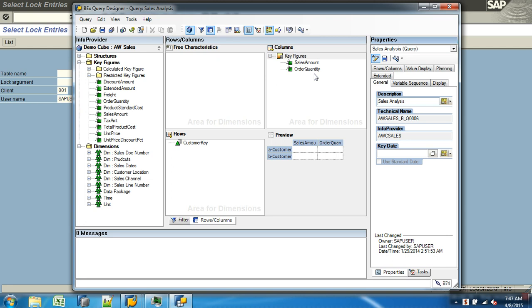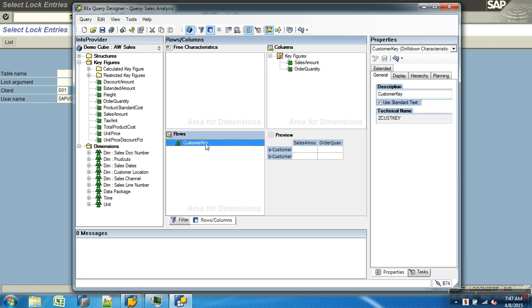All these descriptions can be made dynamic by using text variables, but you cannot make this description. What description of what? Characteristic description is fixed. You cannot make it dynamic.